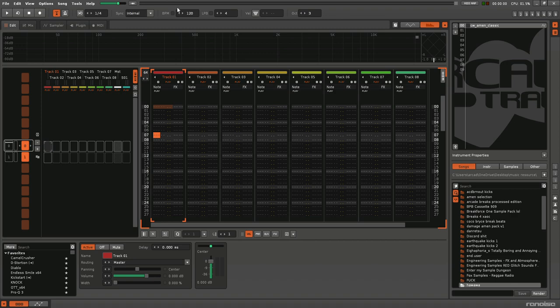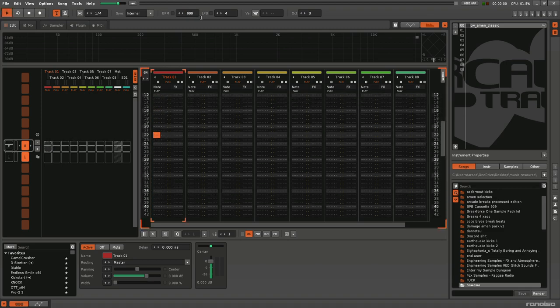Don't worry about the sync. For BPM, this is where you control it. You click it and hold it up, or you can double click to put in whatever you want. See how fast it goes when you put it to 999. LPB is very, very important, but we will get around to that later. It's not really a big deal just yet.